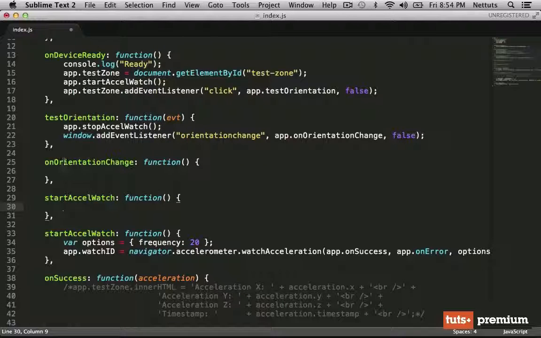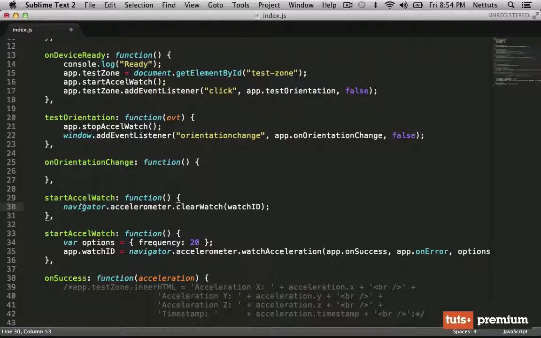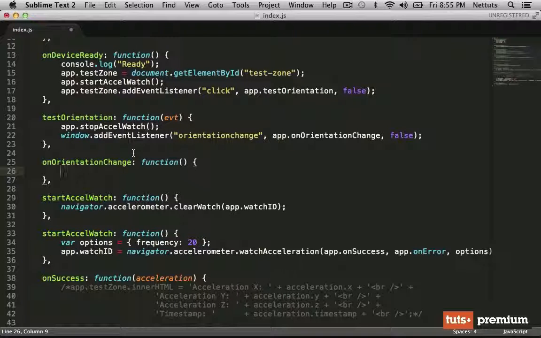So here are our two functions. Let's start by shutting off the acceleration watch. We use the function navigator.accelerometer.clearWatch, and then we have to pass in the watch ID that we set up when we started our watch. Now that we've cleared our watch, we can handle our orientation change.